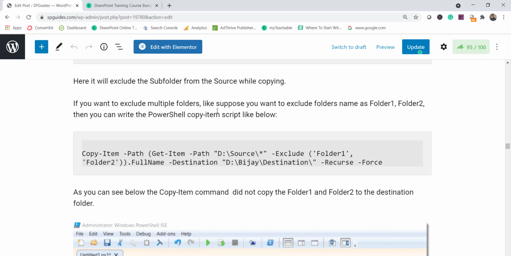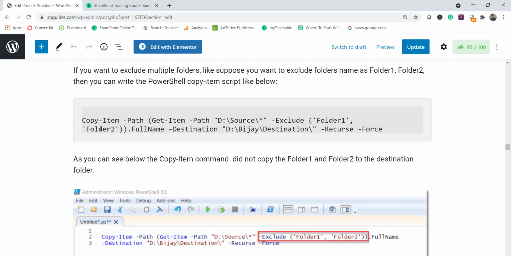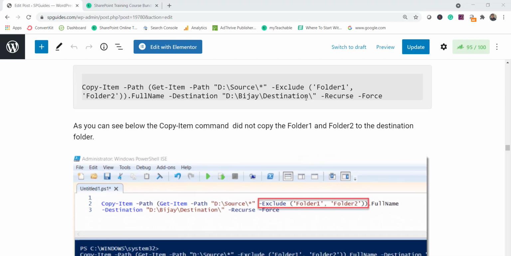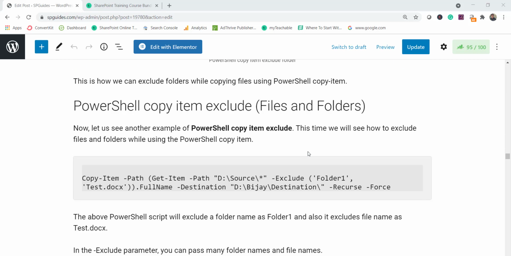Now the same way, if you want to exclude folder names, let's say you have multiple folders. In this case, you can give it like this. You can see exclude folder 1, folder 2, like this I have given. So in these scenarios, it will not copy these folders.